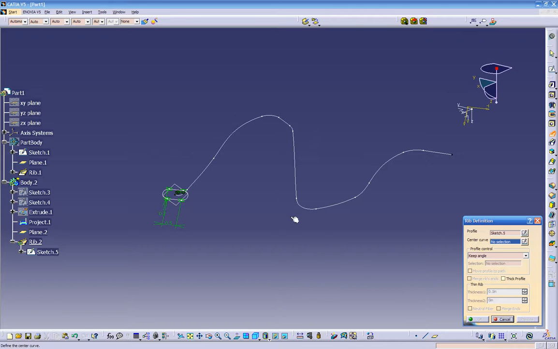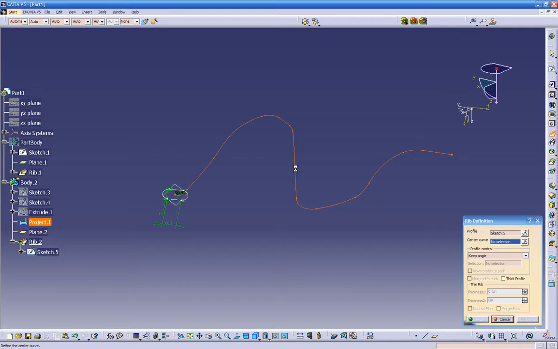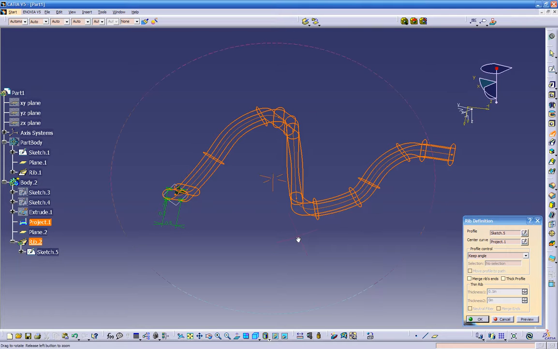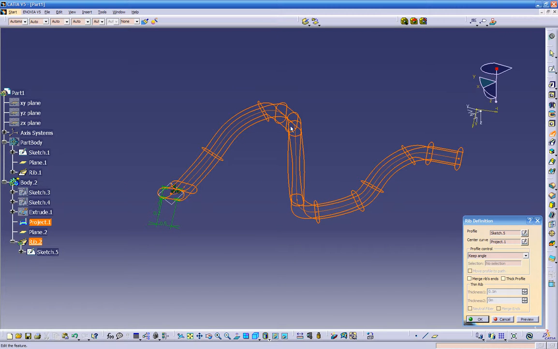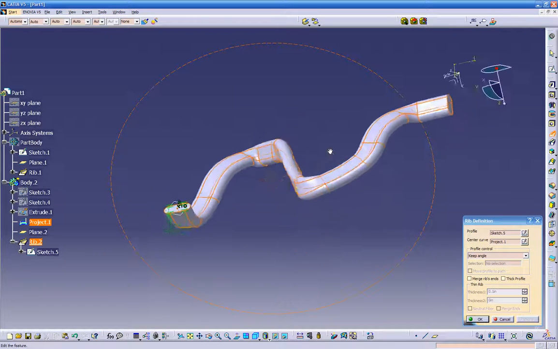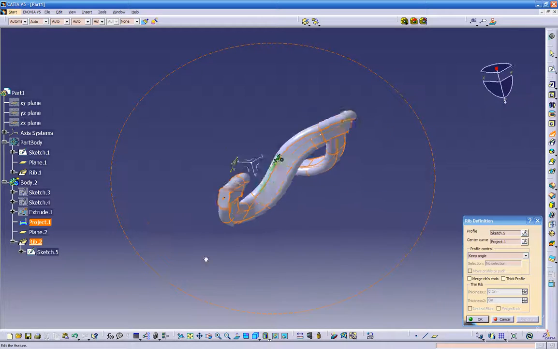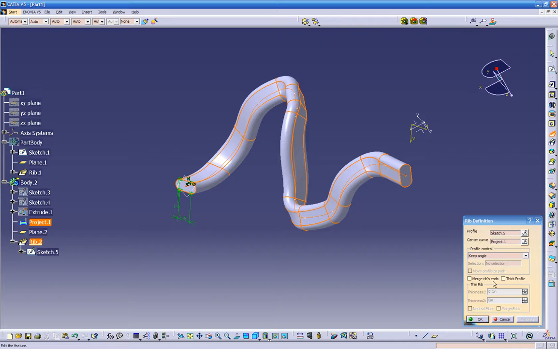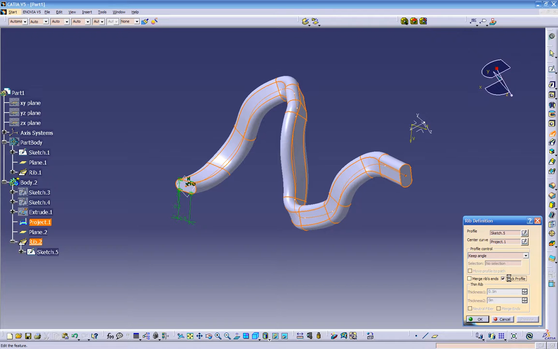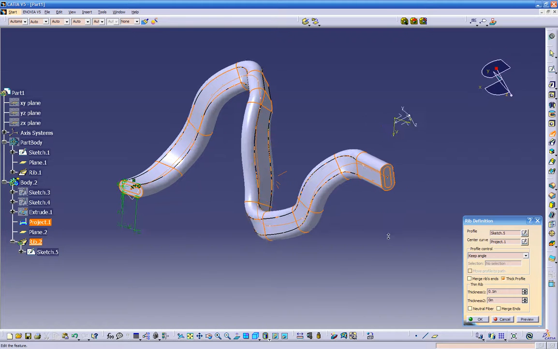Rib definition, center curve. See, right now, because we made the sketch a little smaller, I was able to do it. So if we click preview, it's pretty twisted, as you can see. But now we have a 3D rib. At the same time, we can make a thick profile. So this is going to be our thickness, or we can put neutral fiber.